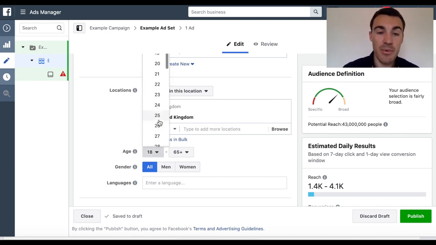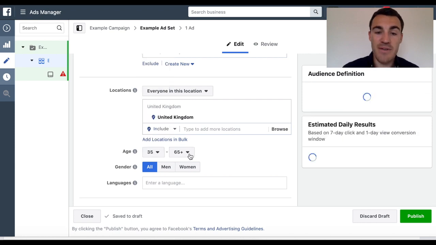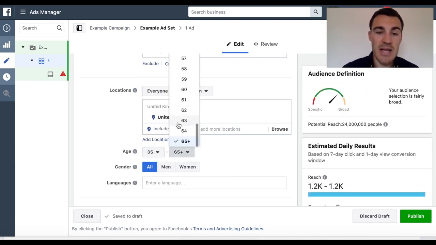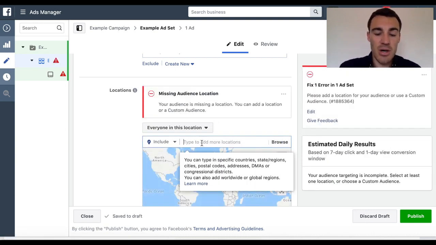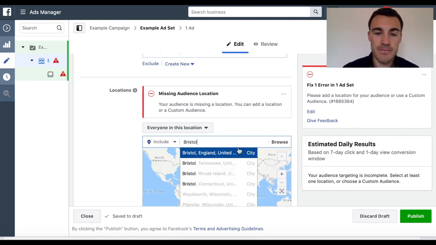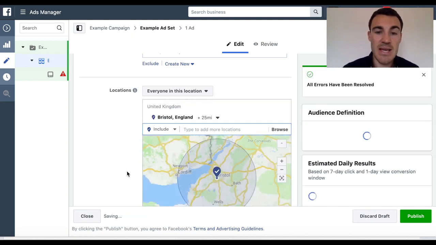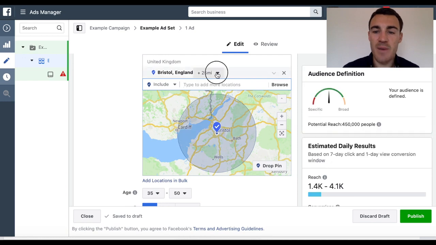So let's say, for example, your customers are men aged 35 to, let's say, 50. Let's pop that in there. Okay, now that's a massive market in the whole of the UK, 13 million. But let's say you operate on a local basis and you are based in Bristol, which is a city in the UK. And 25 miles is too wide for you.